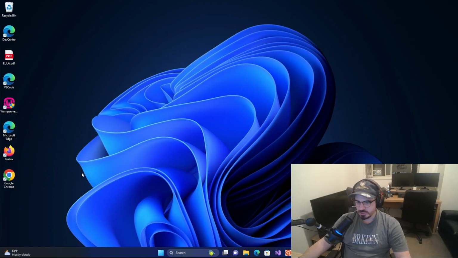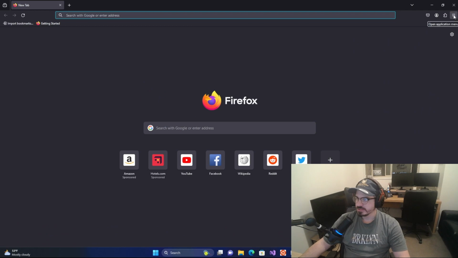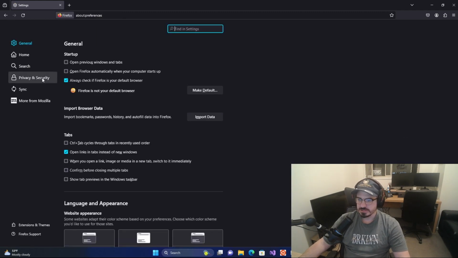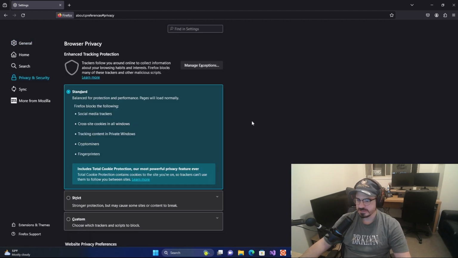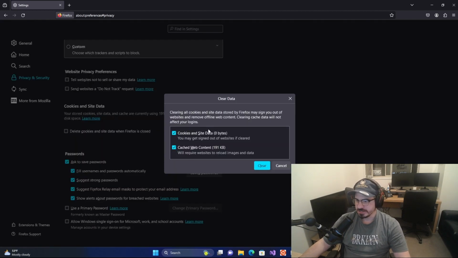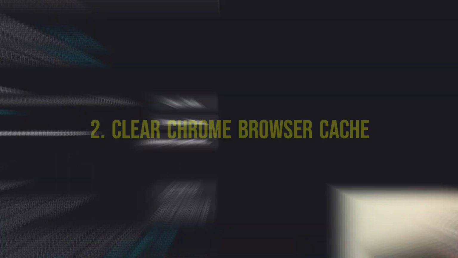So clearing the cache on Firefox, we're going to open up the Firefox browser and bring it up full screen. We're going to see the three white lines at the top right hand side. Click that and select Settings. We're then going to select Privacy and Security on the left hand side. Scroll down ever so slightly and choose Clear Data. In this case, it gives us cookies and site data as well as cached web content to clear, already pre-ticked. We're going to click the Clear button, and we're then going to click Clear Now on the prompt.